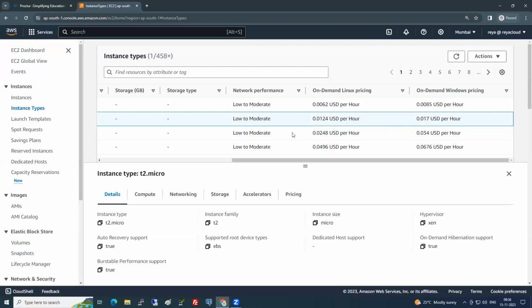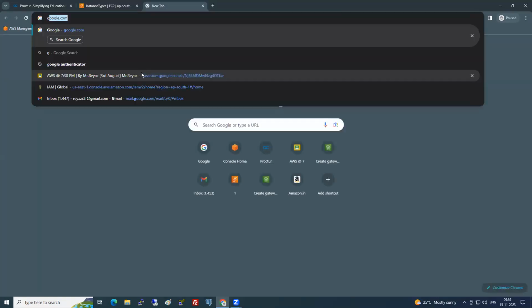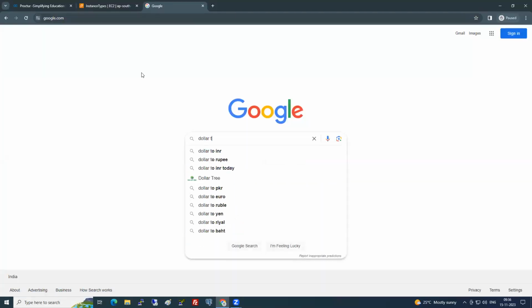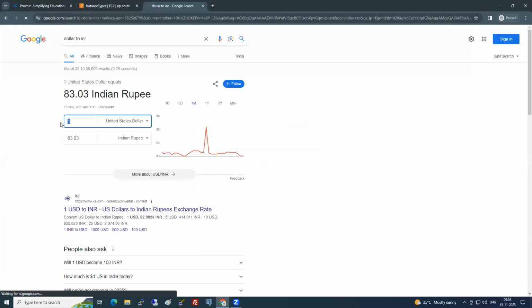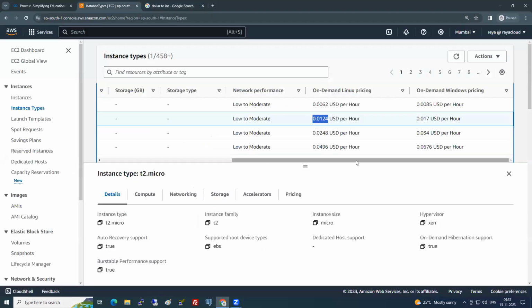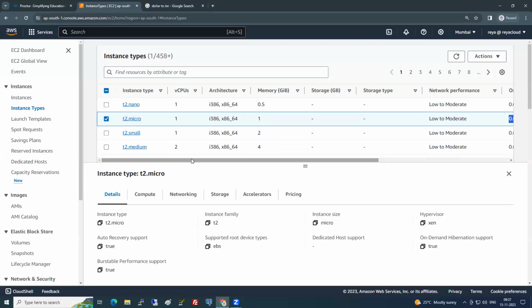So if you want to know how much AWS will charge if I use T2 micro per hour, take this and you need to convert dollar to rupee. T2 micro per hour, it is 1 rupee. AWS will charge you 1 rupee. Understood? But they will not charge us now for 1 year, because 750 hours are free per month. So remember, this is how you need to check the price of the machine.